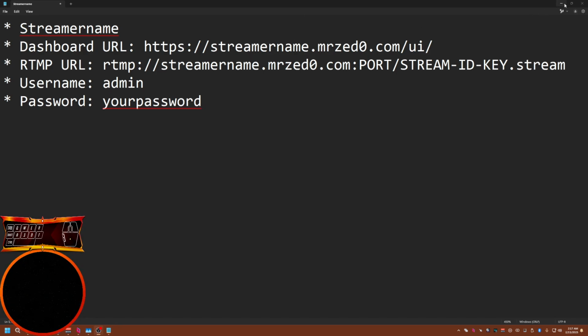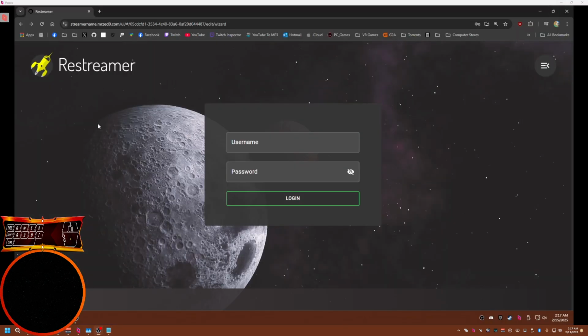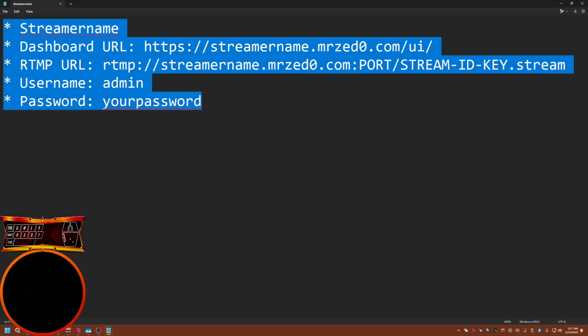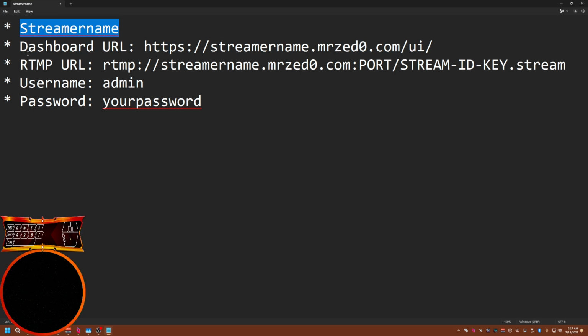Alright, I'm going to be showing you how to set up Restreamer from Mr. Z0. He's going to send you information like this: your streamer name, dashboard URL, RTMP URL, username, and then your password.